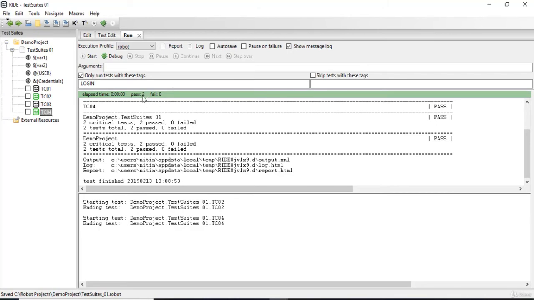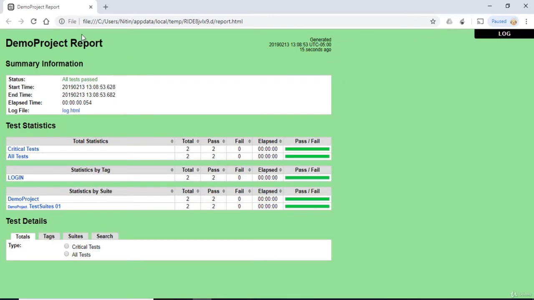Now let's actually go back to the report and see how it is useful. So I'm going to click on report over here. Over here we have our project report. See over here we have another column which says statistics by tag. The tag which we created is login. So we can directly see over here which test cases passed by our tag.